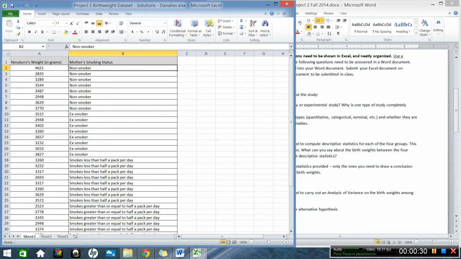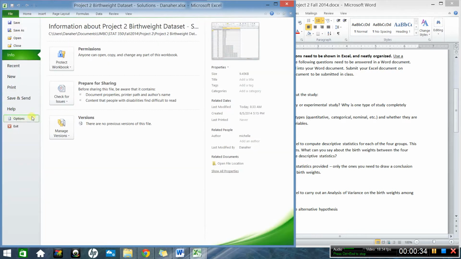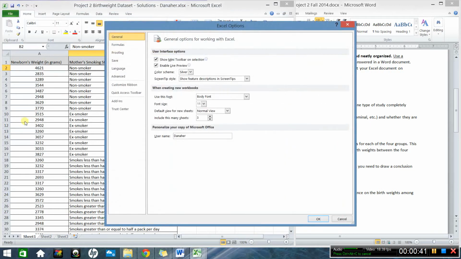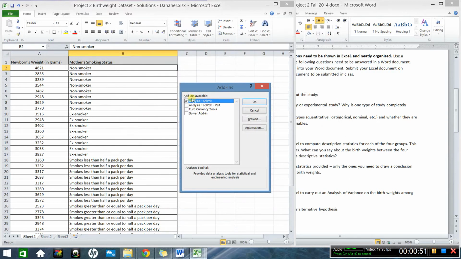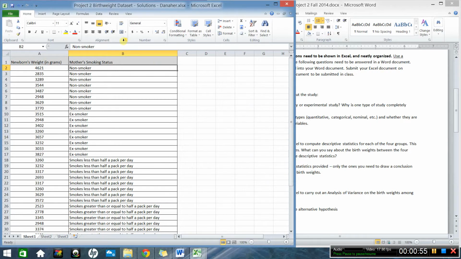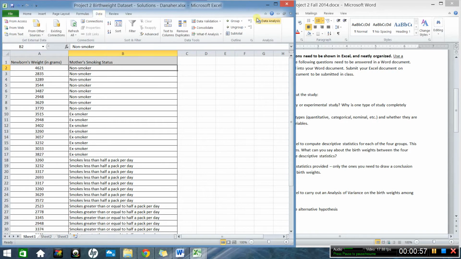So to do this, you're going to need the data analysis toolpack. Okay, you should have uploaded this for the first project. I'll show you how to do it again here. So you go to Options, you go to Add-ins, Analysis Toolpack. You press Go, and then you press this Analysis Toolpack, and you press OK. So then when you go to Data, there should be the Data Analysis Toolpack.